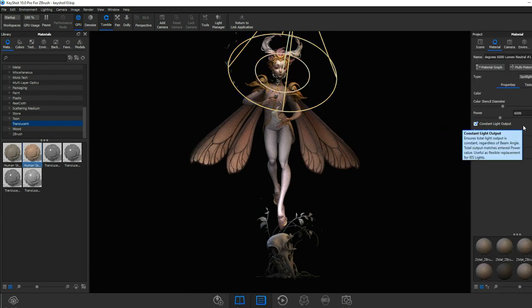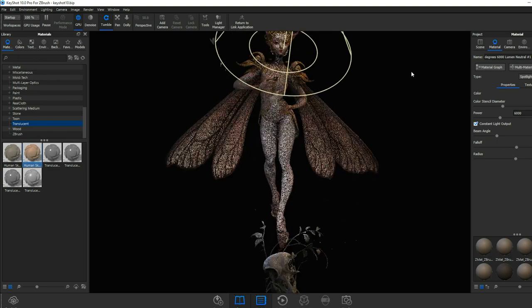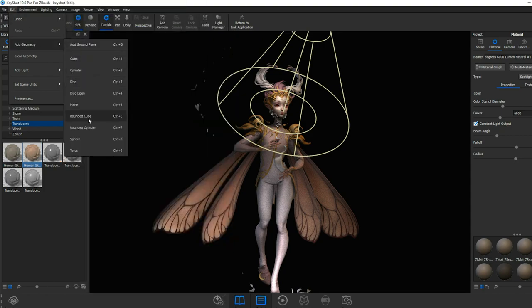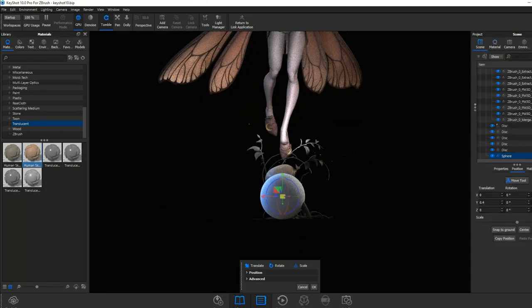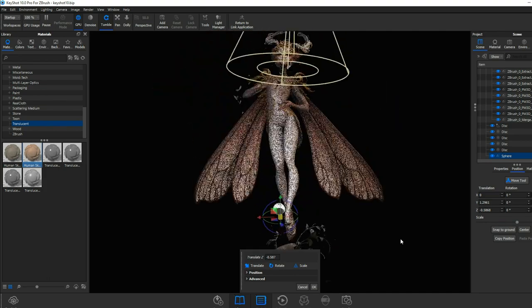Okay, now it's looking like something. I will go around and tackle every light again and again. So here it's not the final quality of lighting, but for now, I want to add the last important light for this scene.